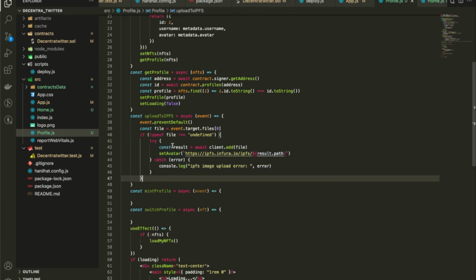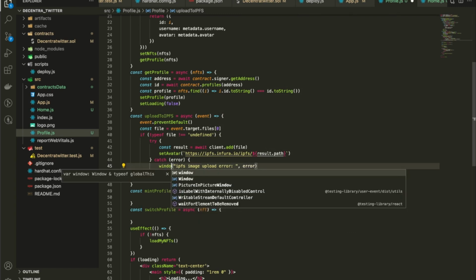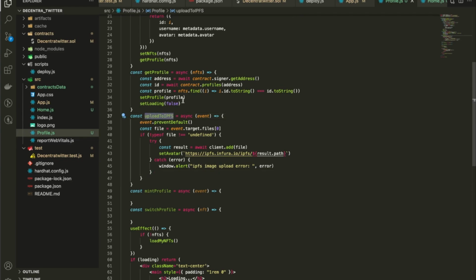And then we're going to create a try catch block, and inside the try block, add the file to IPFS, and then we're going to set the avatar by taking the returned result, getting the path of that result, and then sending it to the https ipfs.infura.io/ipfs URL. And then in the catch block, we will log an error to the console if there is one. Actually, we should probably just set this as a window alert. And that completes the uploadToIPFS function.